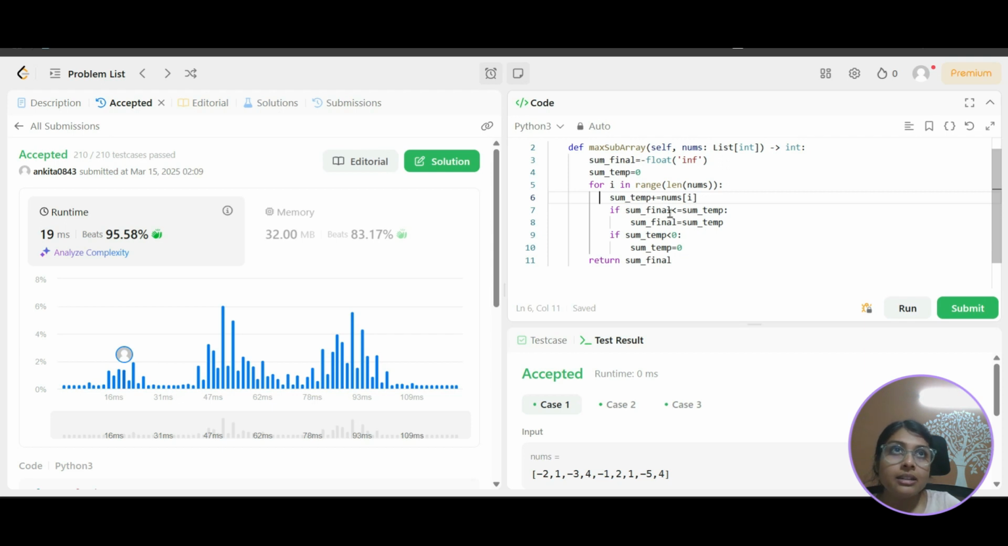So in this way, at the very start of the code, we are replacing the sum of final with the least negative number possible. So if it's -2, then the sum of final will be -2. But if we have just 1 as an element within the array, we want to make sure that -2 is getting replaced by 1. And that's all we are doing here. If the sum is becoming negative, we just reinitialize the sum of temp to be 0, so that we are starting afresh. Right? So hope that is clear.